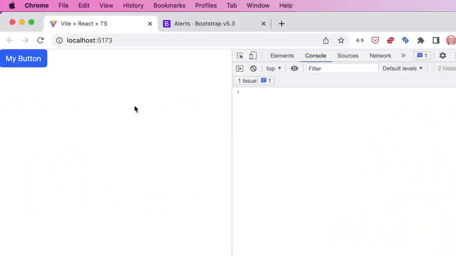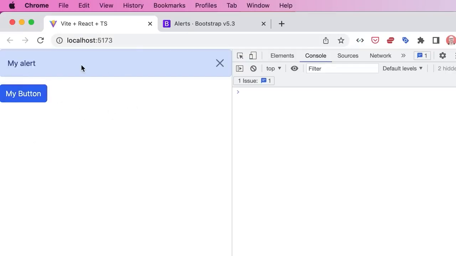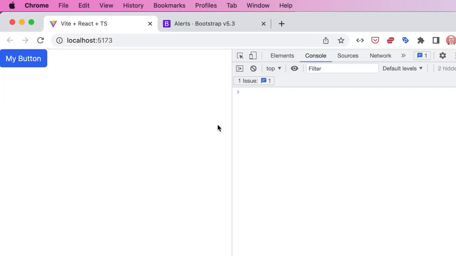All right, here's the next exercise. I want you to write the necessary code. So when we click this button, we see an alert. And here we have a close button. When we click it, the alert disappears. This is a great exercise for you to practice pretty much everything you have learned in this section.